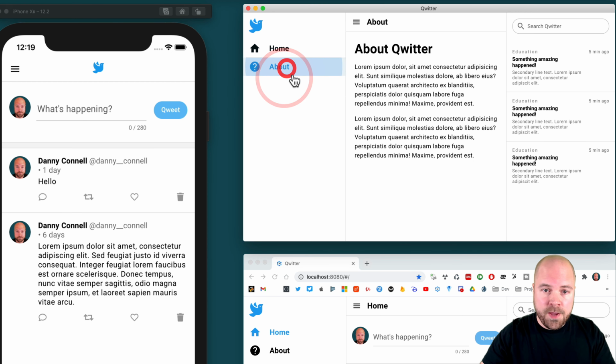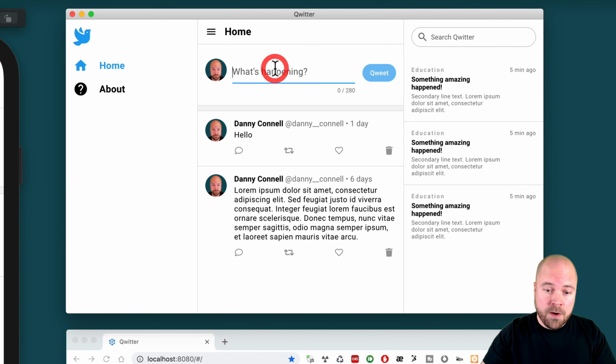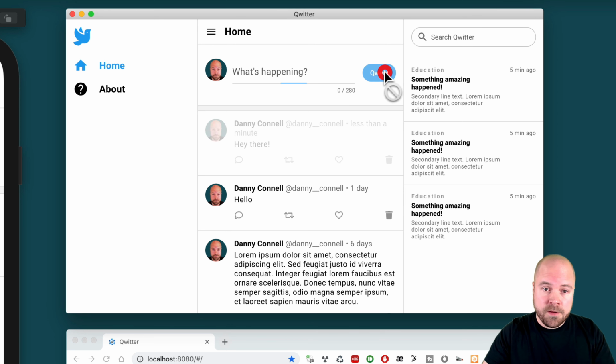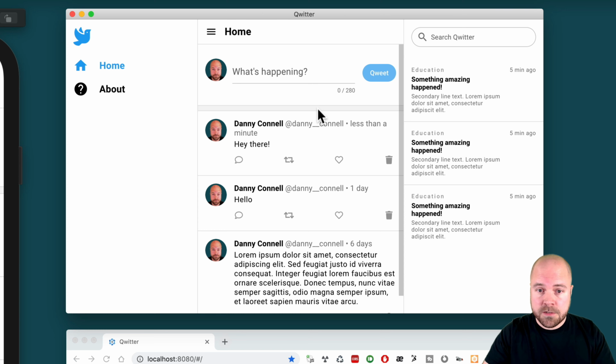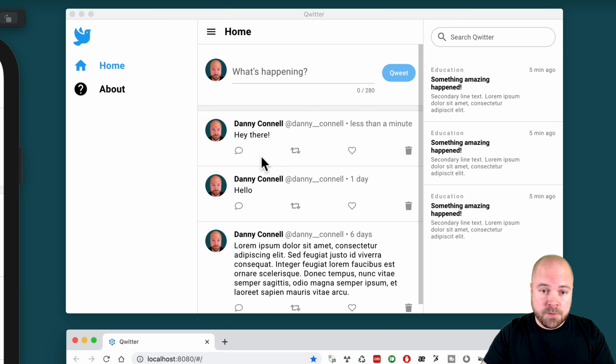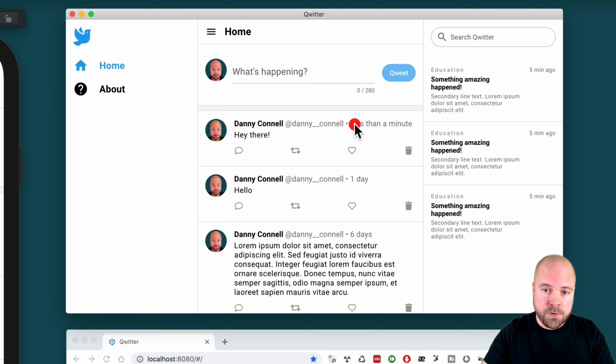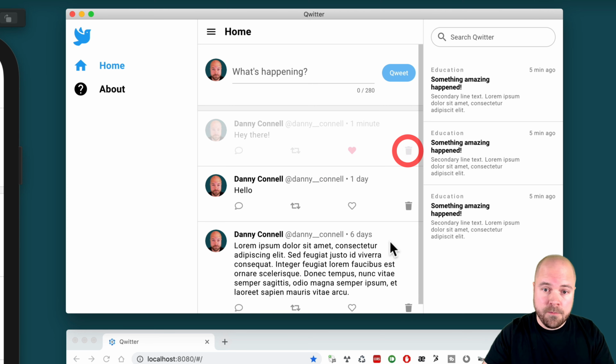And we have an about page, which is just a content page, and then a home page where we have this input where we can enter a new tweet. And this has a character counter, which will stop us from typing more than 280 characters. And when we hit this button, it adds the tweet to the top of the list. And each tweet in the list displays the tweet content and the date the tweet was posted in relative language, such as less than a minute or 1 day or 6 days. And a bunch of action buttons as well. And we can like a tweet, and we can also delete a tweet.